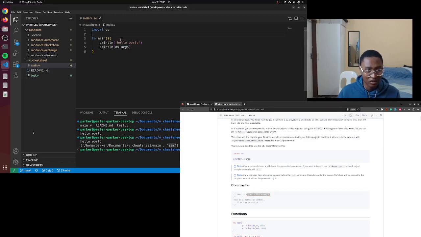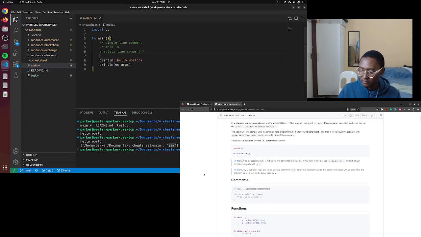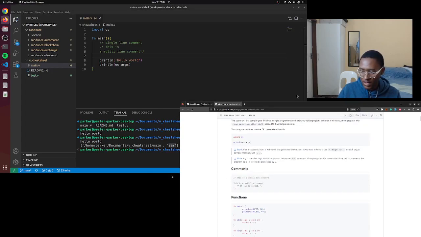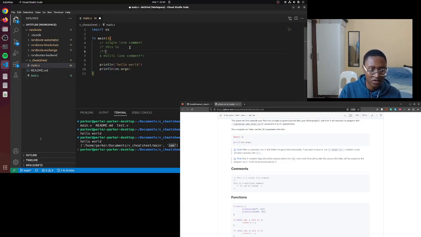So this is a single line comment. And this, oopsie. This is a multi-line comment. Right, alright. And it can be nested. Oh, wow. So you can nest comments. Right.